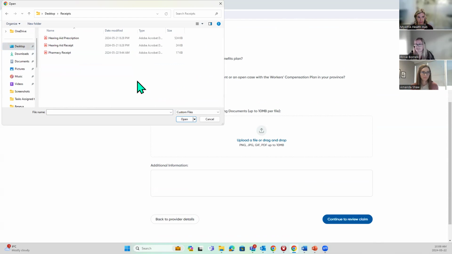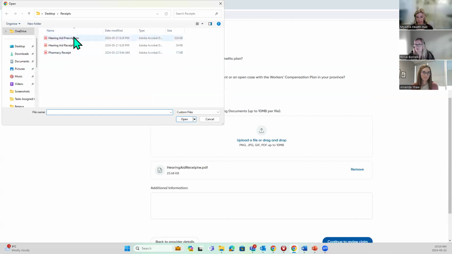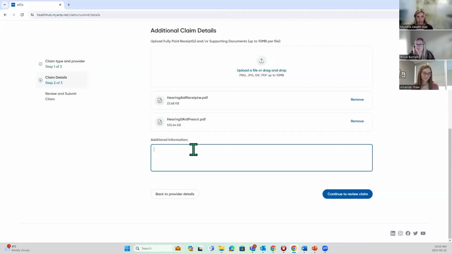So I found my receipts, and as I can see here, I found my hearing aid receipt that I need. And you can add multiple files to this. And then my hearing aid prescription. You are also given an opportunity to add any additional information that you may see fit, but this is completely optional and you don't need to add it. For this example, I'm just going to put this claim is for Johnny.